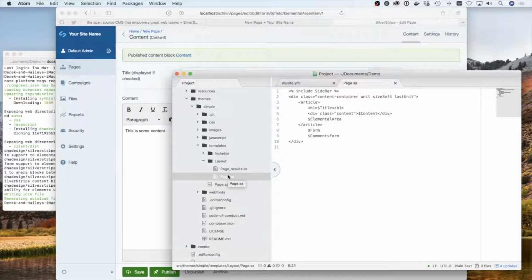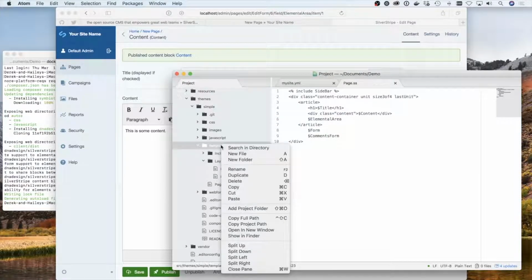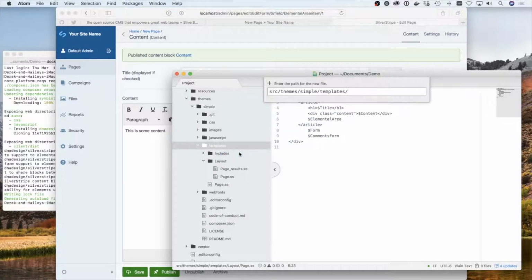So first, we'll come up with a template for one of our new elements. And let's do a block quote.